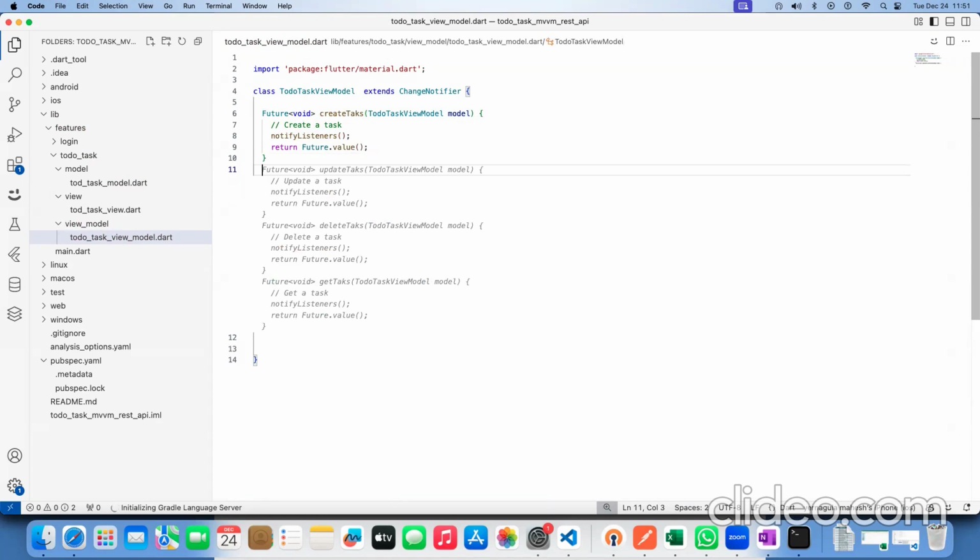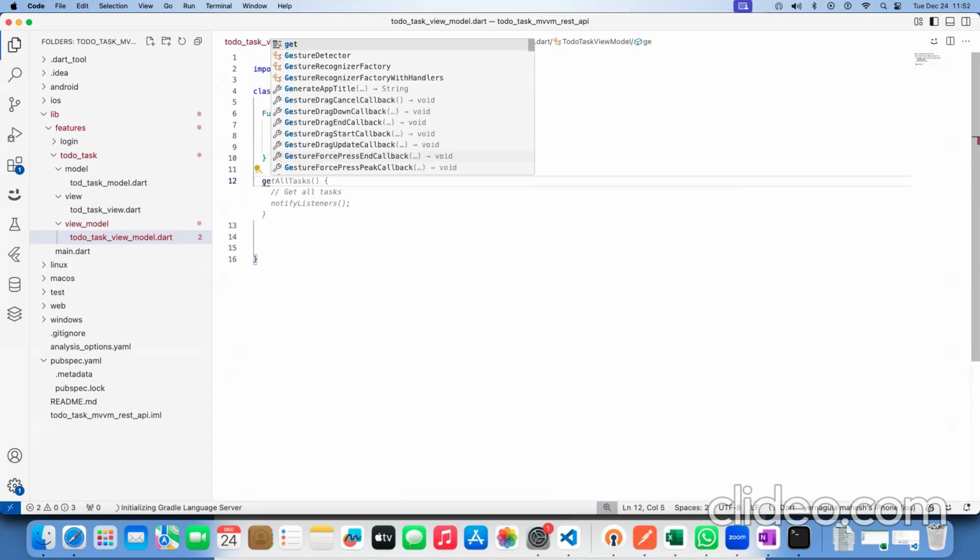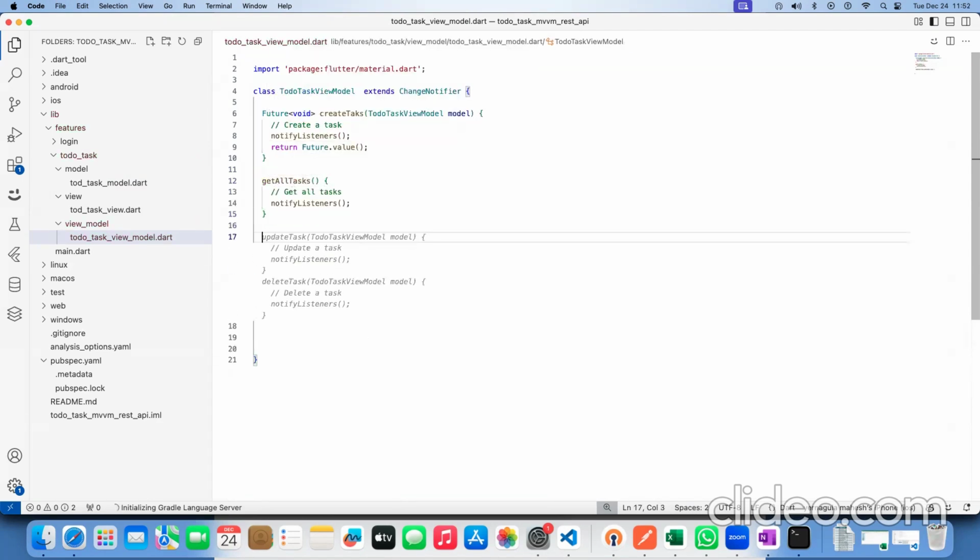And one is update task, delete task, and get all tasks. After creating the task, get all tasks. After getting the tasks, update the task. For updating the task, again we require this model, right? So we need to pass it. Next, delete the task. So these are the business logic we are going to do. This should be in the view model. We are dividing everything, so the view model is done and the model is also created. What is left here?